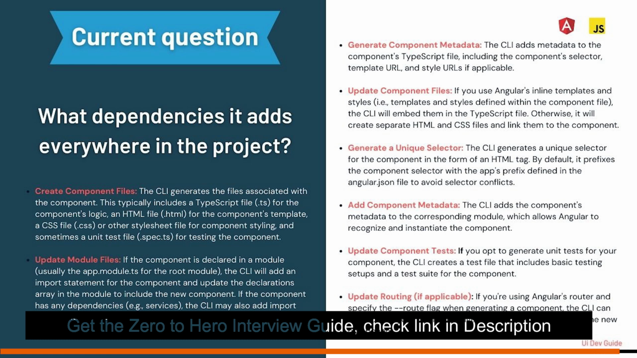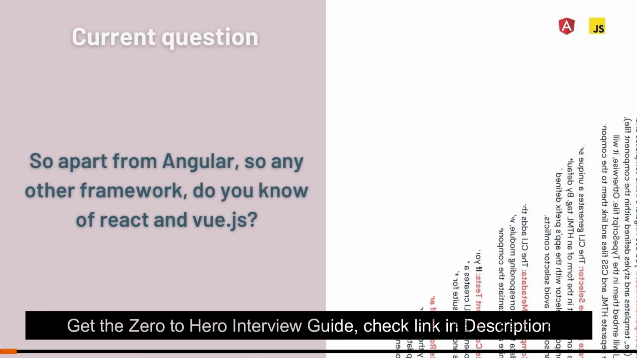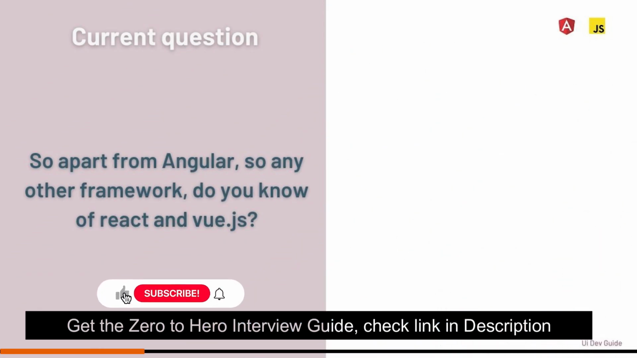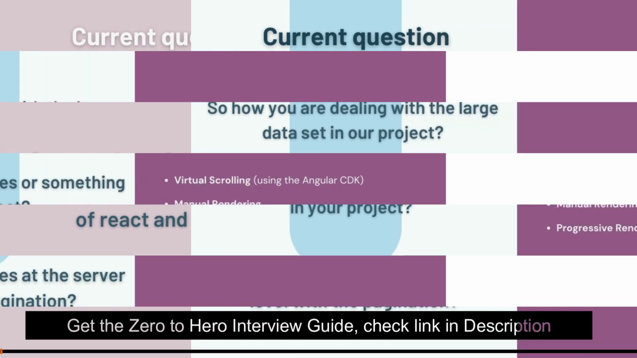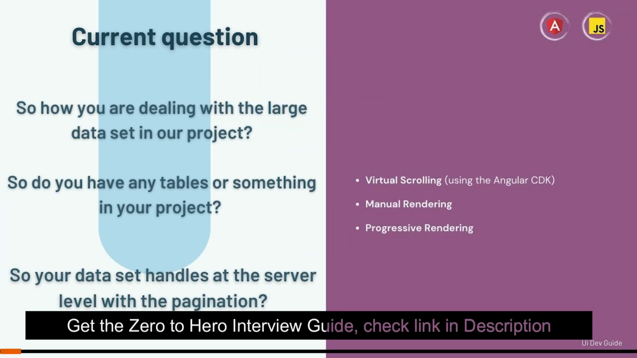Okay, and apart from Angular, do you know any other JavaScript framework? Just Angular. Okay, so how are you dealing with a large data set in your project? Do you have any tables or something in your project?